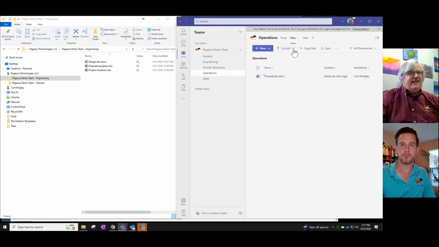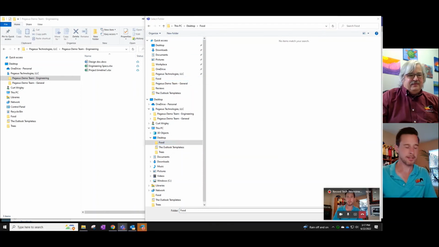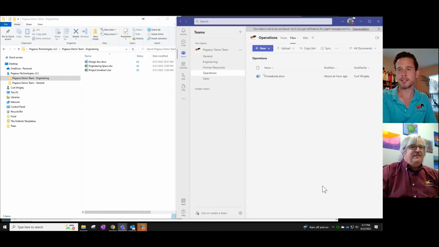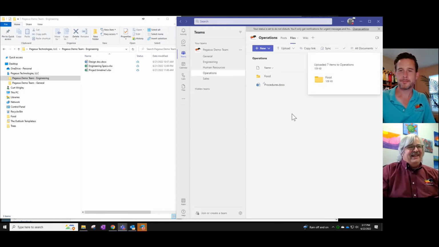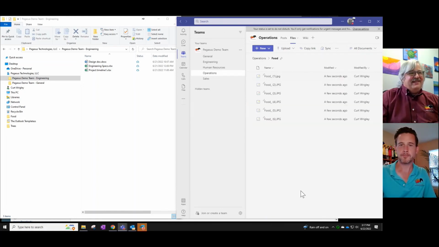So in the Teams interface, I can upload a folder. And in this case, I'm going to upload food. I like the sound of that. And I would definitely want access to that folder so I know what kind of food I can eat when I land, that's for sure. So you can see it uploaded that folder into Teams. I'm going to double click to show the contents. And sure enough, there's the food.